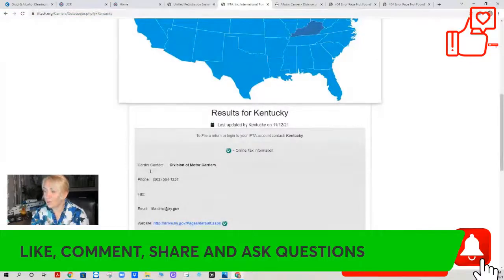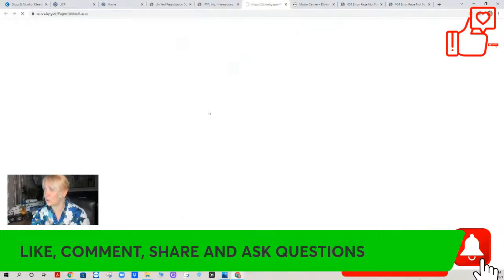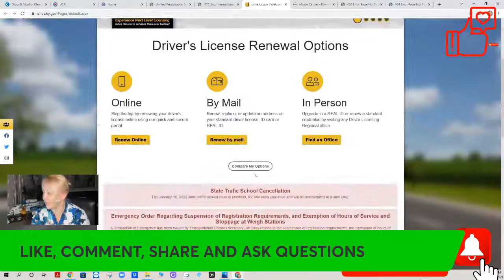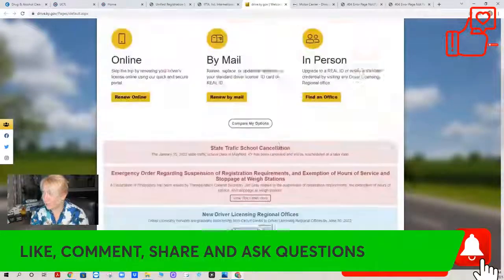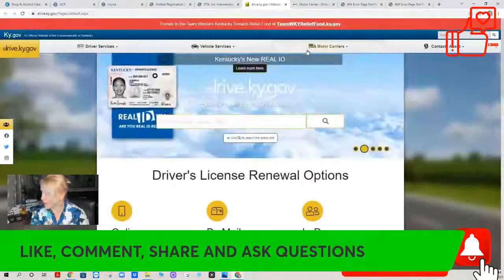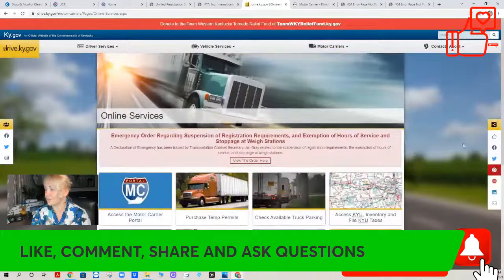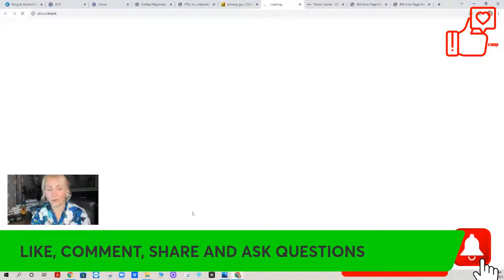And you have people, you have phone numbers, you have all the rules, and that's where you open your Kentucky IFTA and even your IFTA account, right? Your motor carrier. Look at this. You're going to do what? Online services. What are you guys going to do? Are you going to access a motor carrier profile?